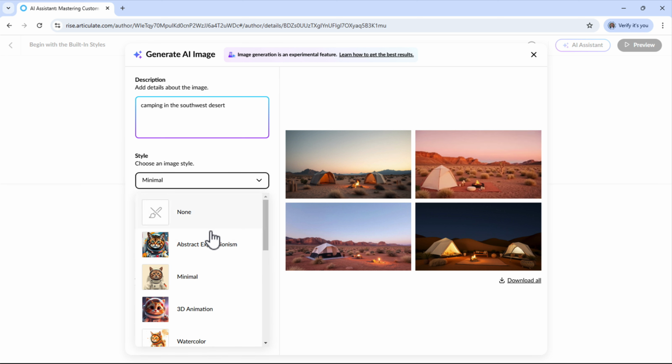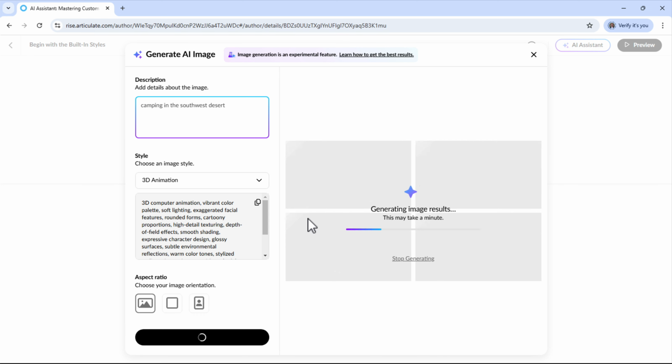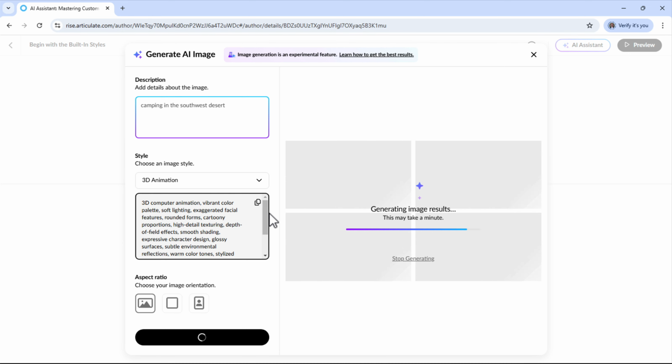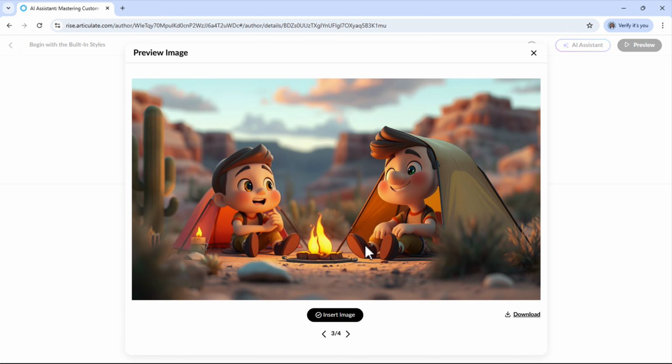I'll do one more, and then we'll just get started. So I'll say generate. Let's take a look at the 3D animation. Notice how much more complex this one is. There's a lot of detail in here. And you also have the little option to copy that prompt. So here's what the 3D animation looks like.